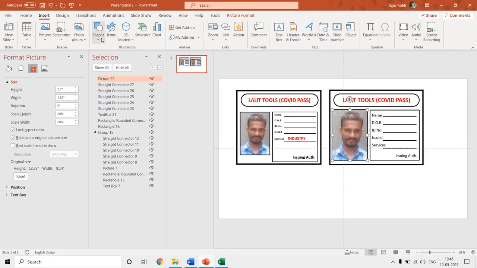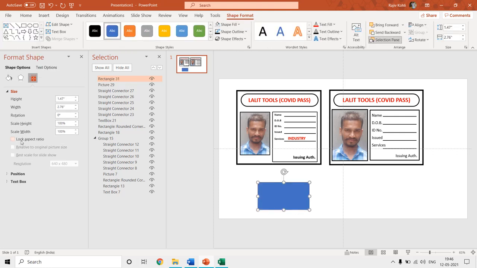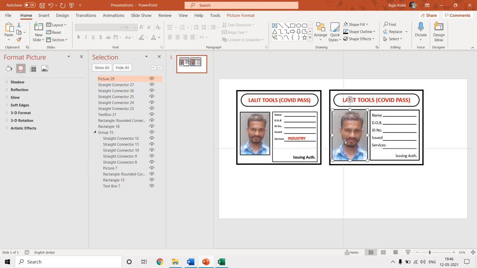But if I insert a shape, let's say a rectangle here, then you can notice that the lock aspect ratio is disabled by default for the shapes. So that is what you have to consider while inserting or working with shapes.